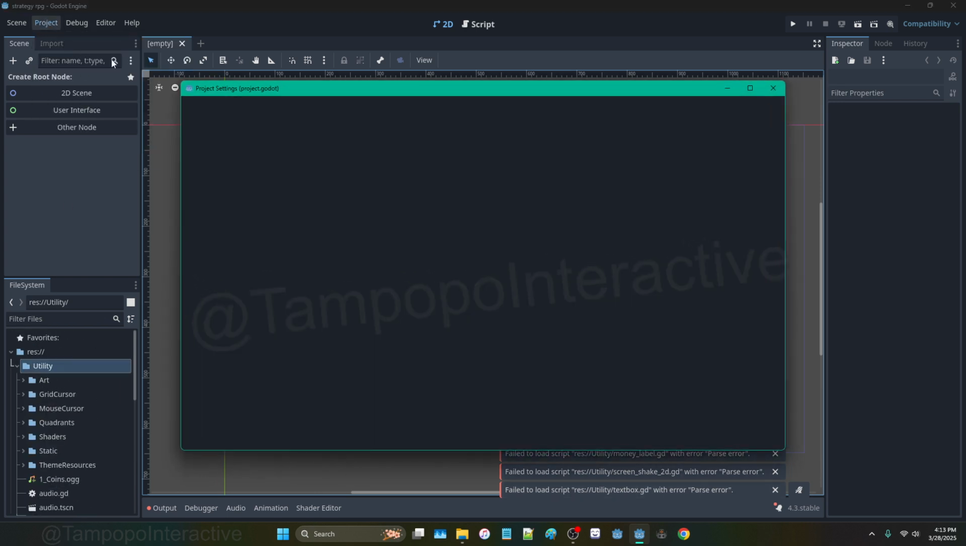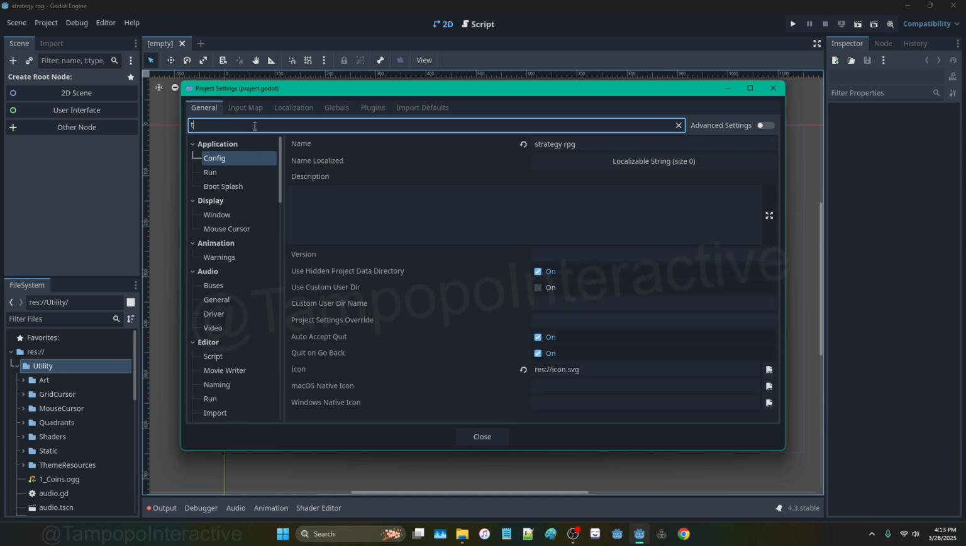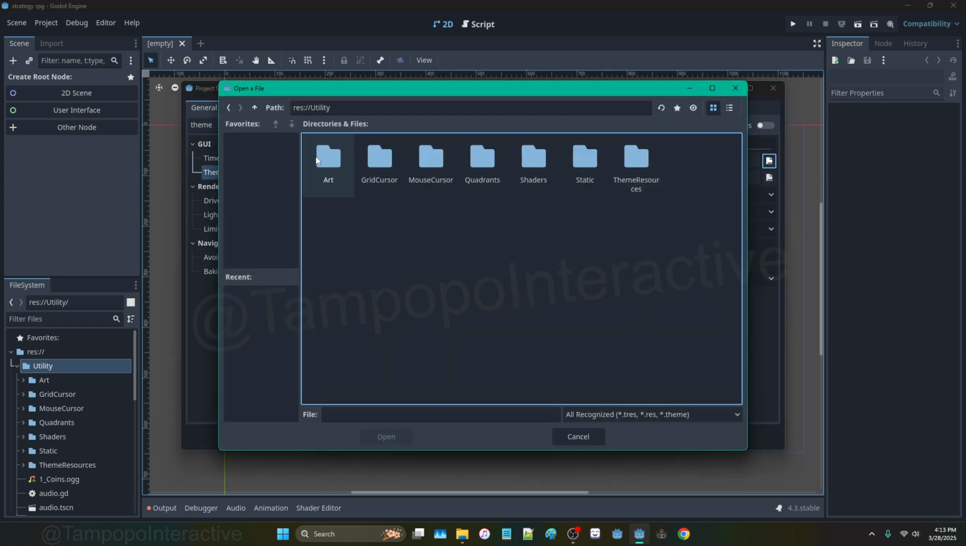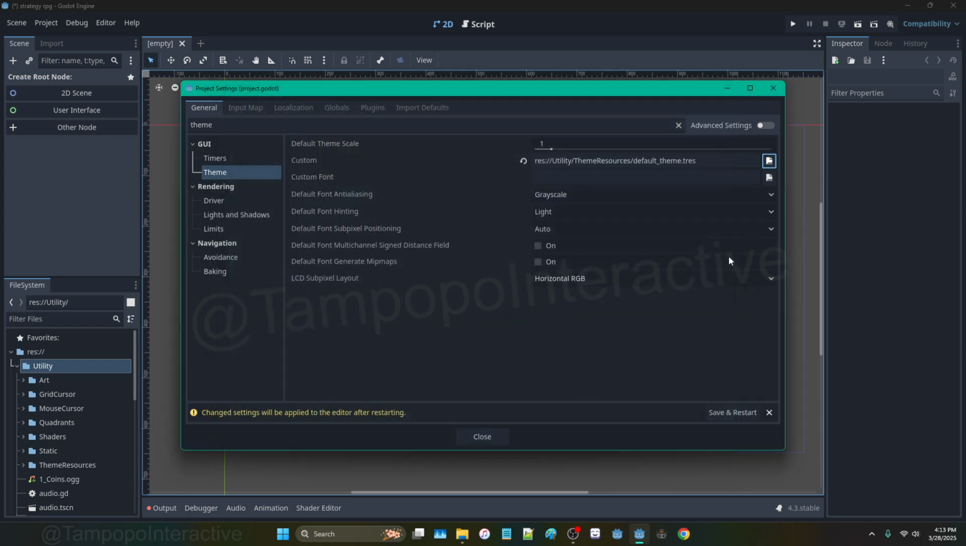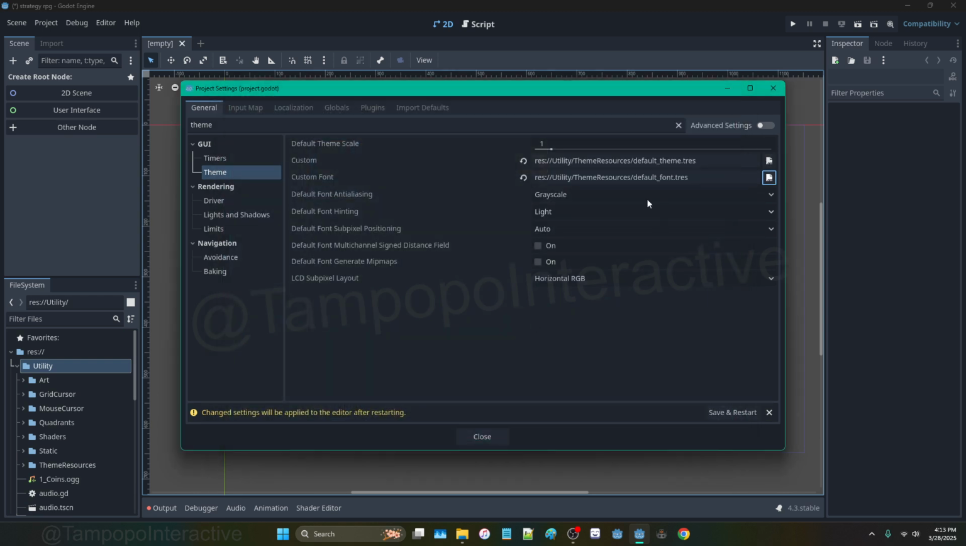And then I want to set up my project. So if you've done this before, you might have a theme. So I just search for theme, and it's going to be in utility, theme resources, and then I have default theme. Same for my font. I have a default font. We throw that in there.